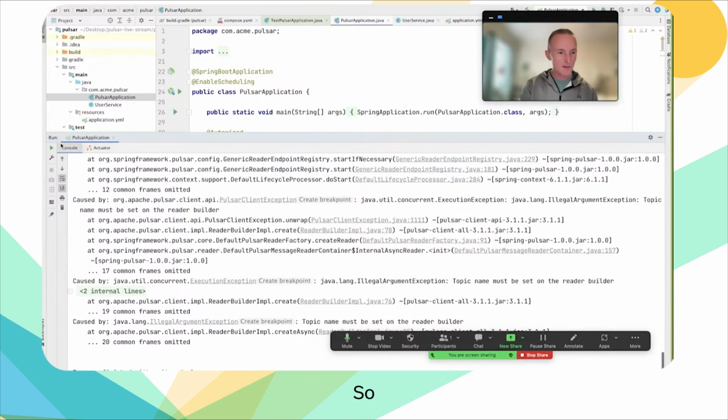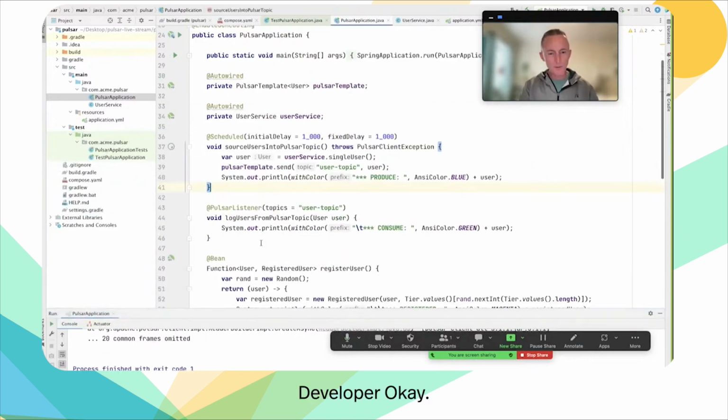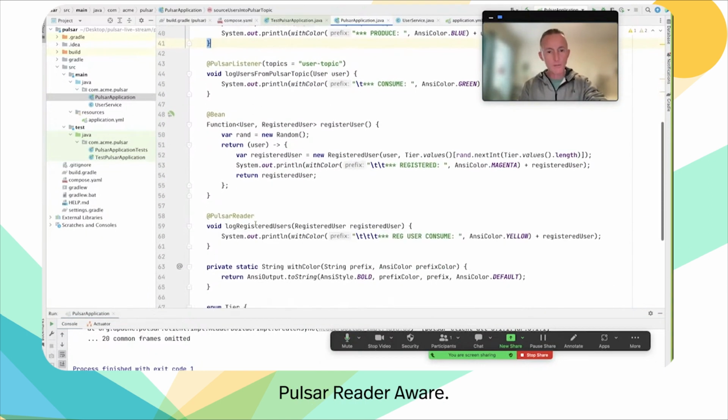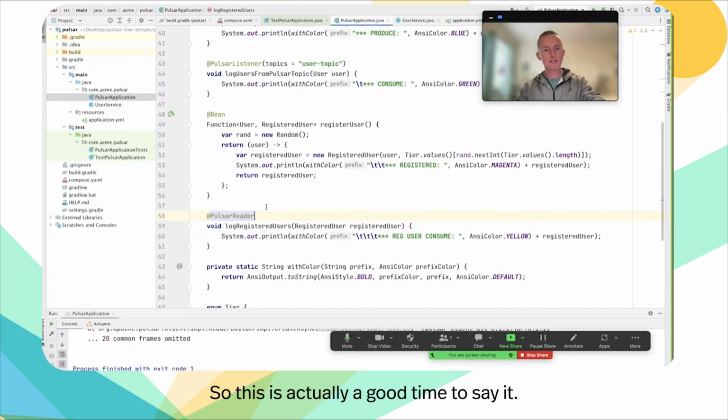Okay, so bad developer. Pulsar reader. Whoa, where? Pulsar reader of what? So this is actually a good time to say, typically I need to say topics, and I'd say reg user topic. I'm going to take this opportunity to also show a different feature though.